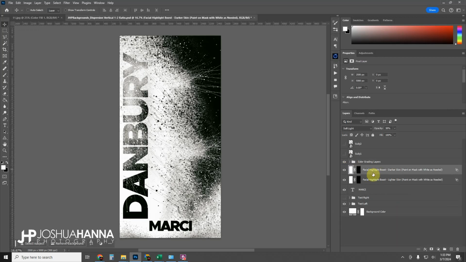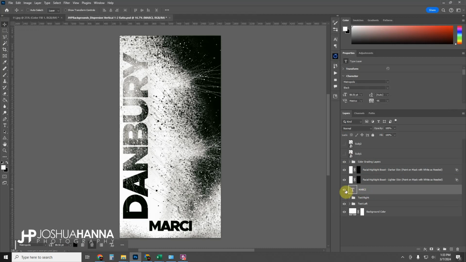We've got some facial highlight boost layers. Again, these are very common and ones that I do to enhance the highlights of the face. We'll take a look at those once we get our subjects in. We got some normal text right here. This is just normal editable text. We can double click and put a new name in. Simple as that. Click apply.